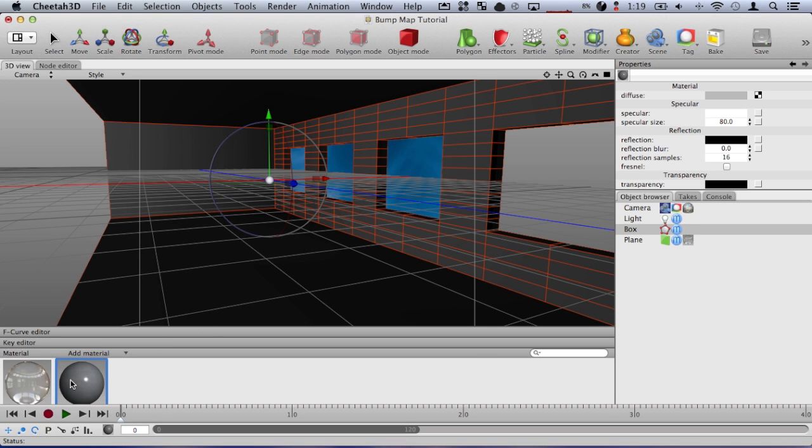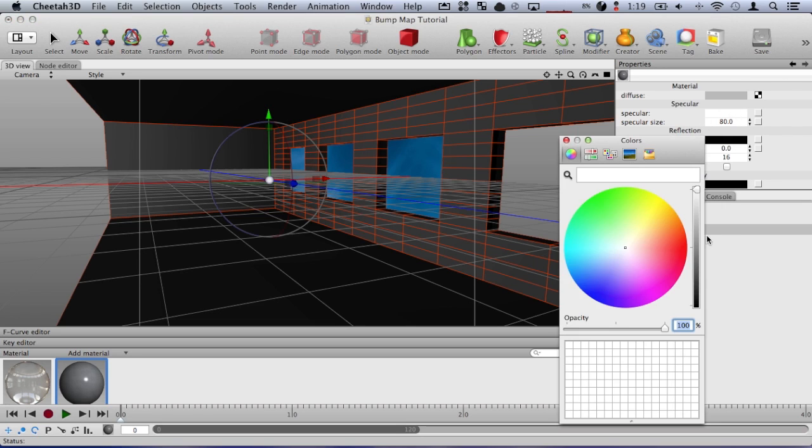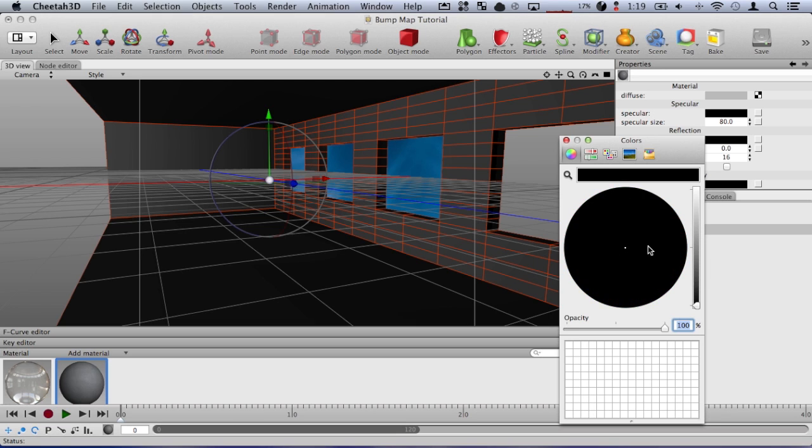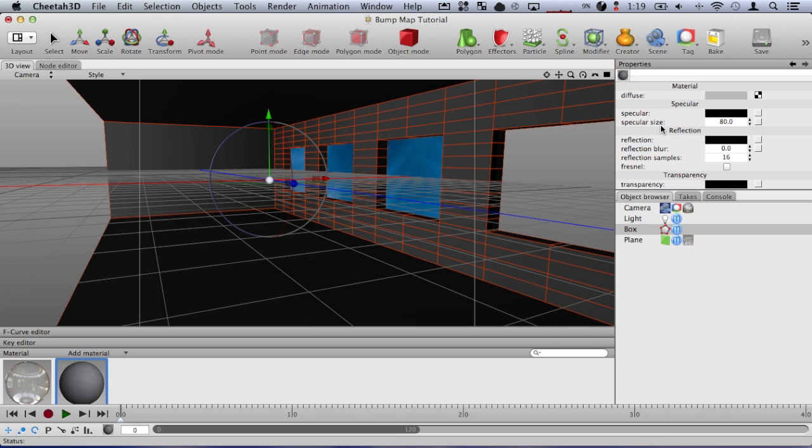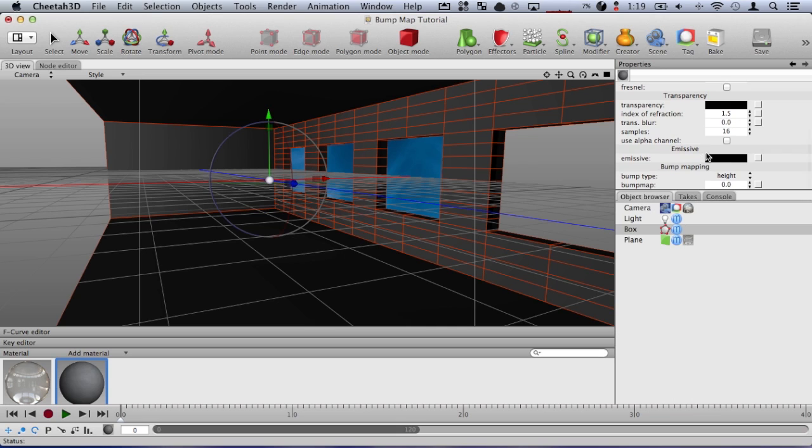So then we'll click on this again to go edit some more properties. The specular, that's that white spot you see on here. We're not going to use that for this, so let's turn that down to black so no light creates a little specular like that. So the next part we're going to be focusing on is bump mapping.